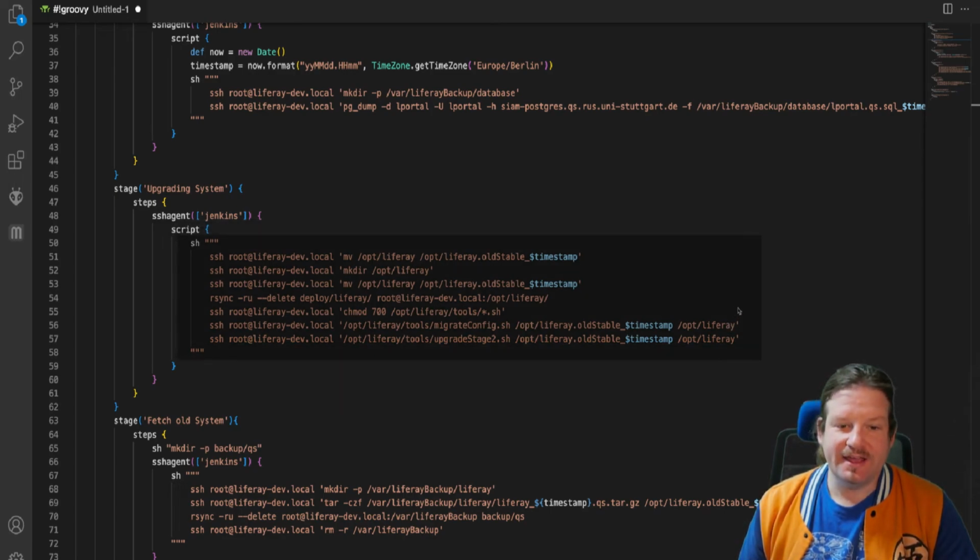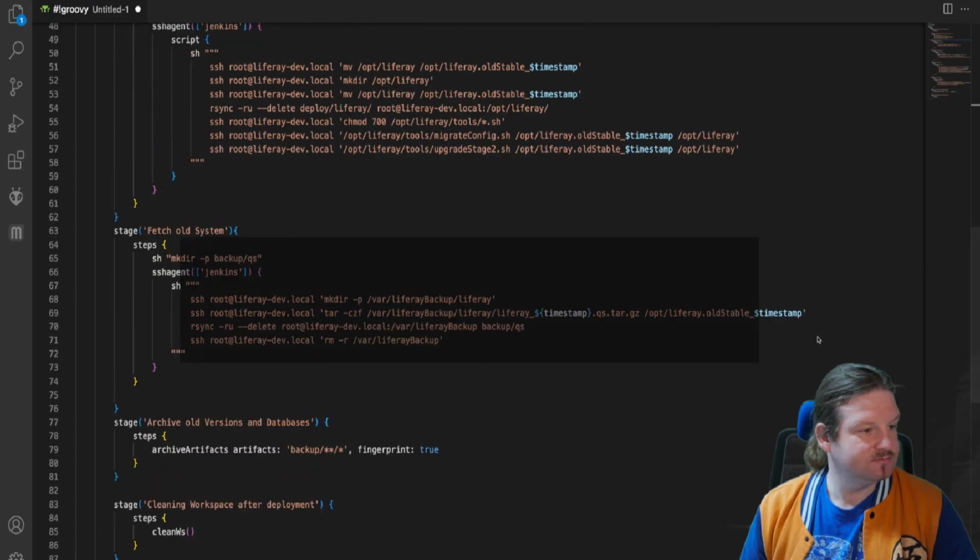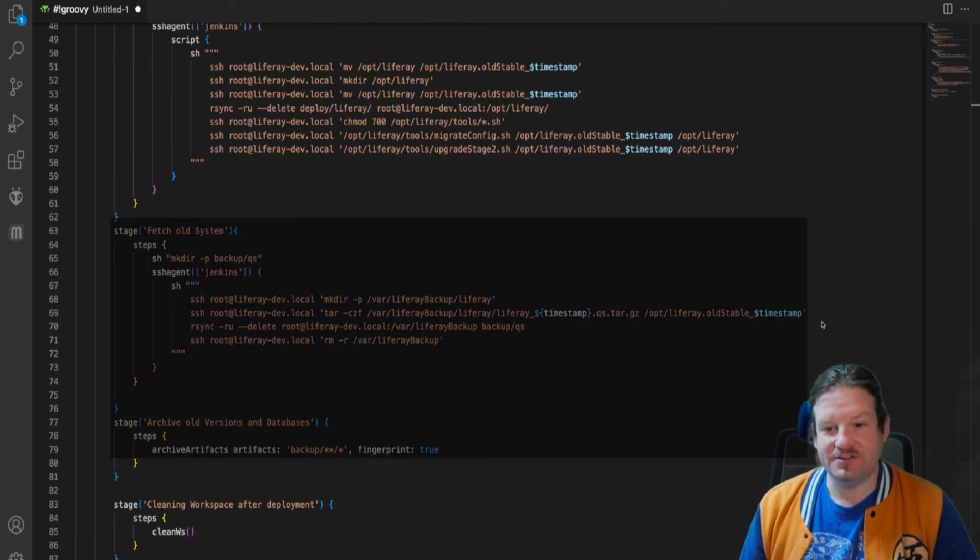Then, when the database upgrade process is finished, the old Liferay folder alongside the DB dump are prepared to be transferred back to the Jenkins host. After transmission is complete, the Liferay backup on the Liferay host is deleted and the transferred artifacts are archived. Be careful with that. Under some circumstances you'll need much disk space for that, so I recommend to only retain the last build with its artifacts.